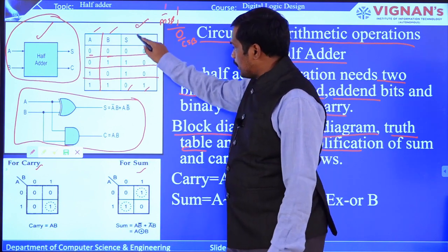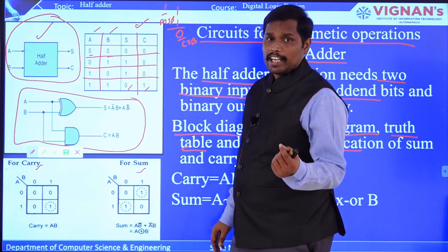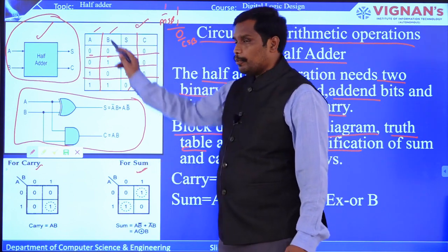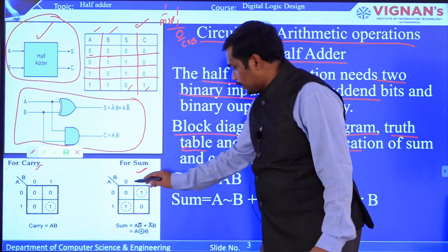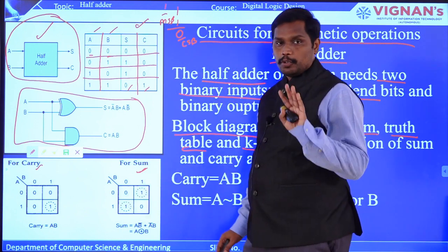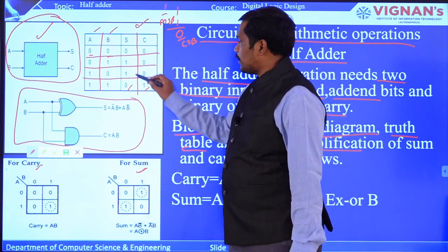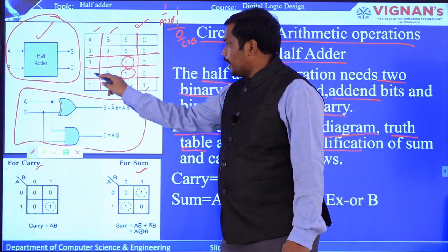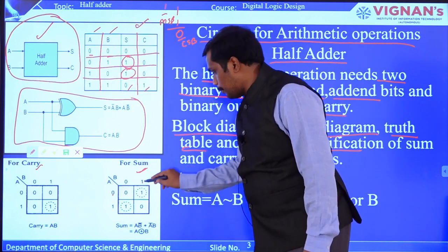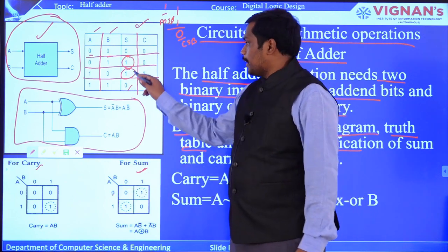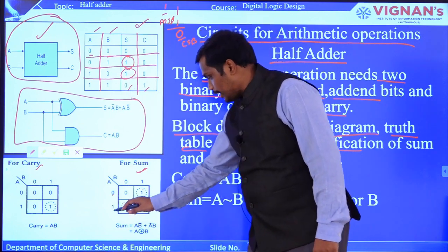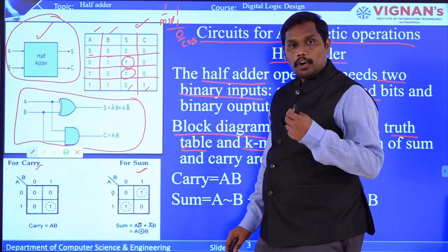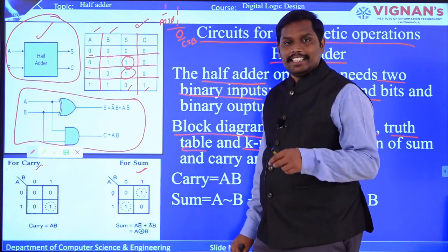For this particular sum and carry, you are going to have a Karnaugh map. Here for sum, there are two input variables, so we have written a 2 variable Karnaugh map. A 2 variable map means 4 cells will be there. Wherever there is a 1, here there is 1 and here there is 1, so 2 ones are there, and the corresponding locations are 0 1 and 1 0. 0 1 means A is 0 and B is 1, so this is 1, and 1 0 means A is 1 and B is 0, so this is 1. I have placed all the 1s in the corresponding cells of the Karnaugh map.